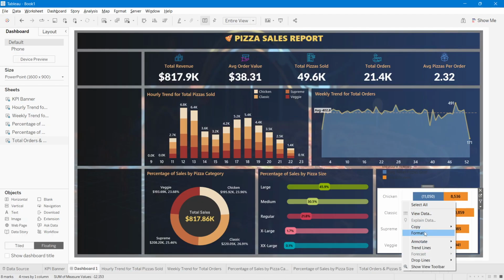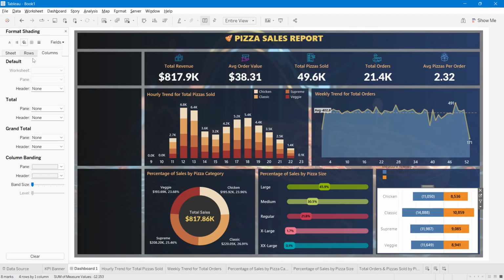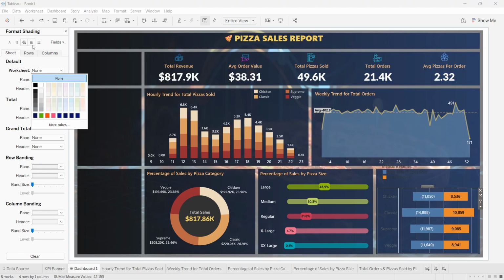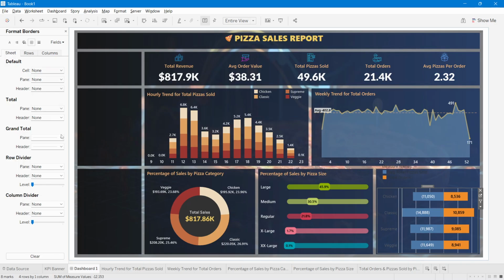I will right click on format, go to sheet and click here none. Similarly, go to shadings, or for borders go to rows, or directly go to our lines.